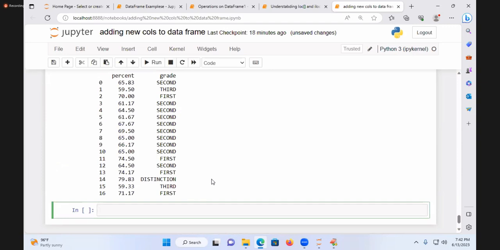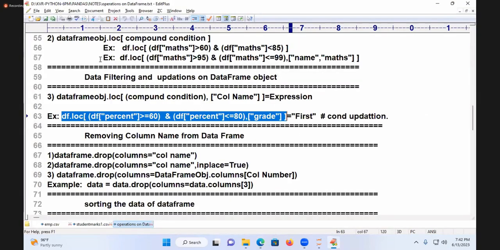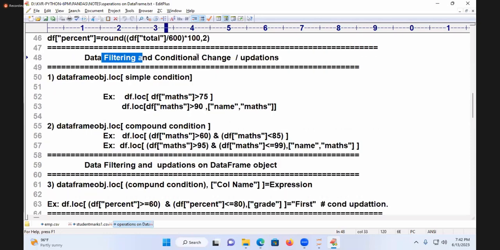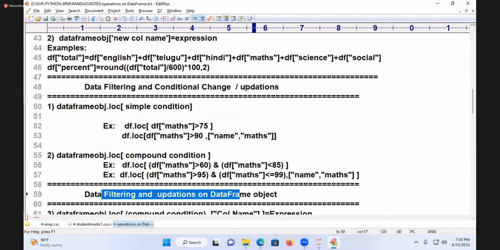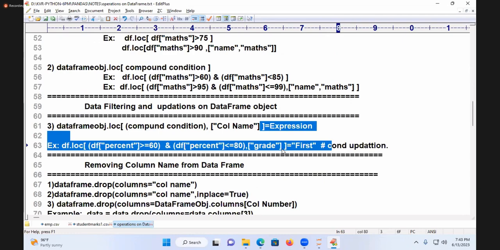Are you understanding? This is called updating my data. What is this called? Data filtering and updations on the data frame. This is called filtering and conditional changes, filtering and getting the data. Obtaining the data is one thing, and here I also updated the data by using our expressions.